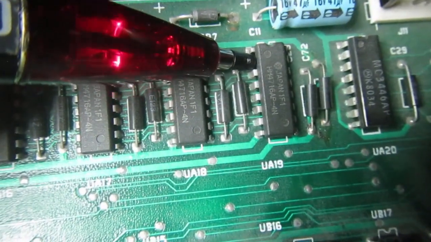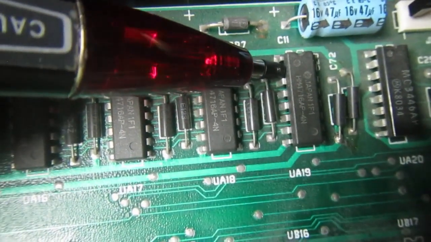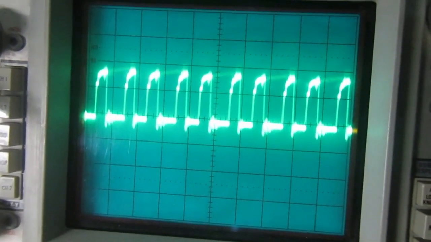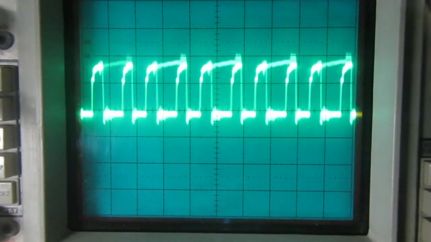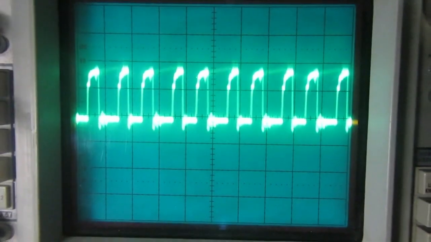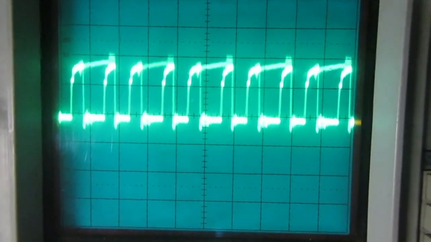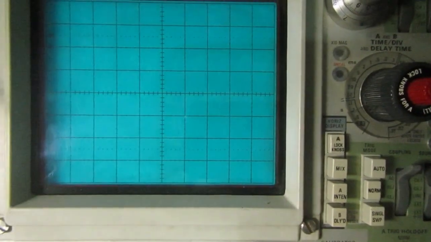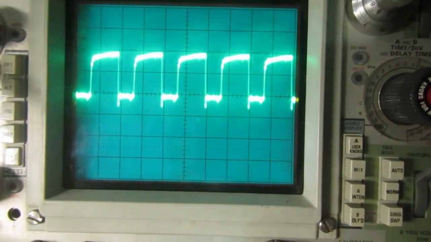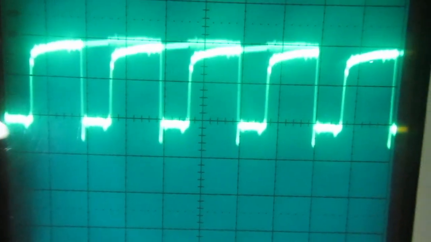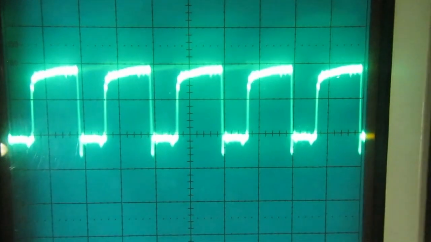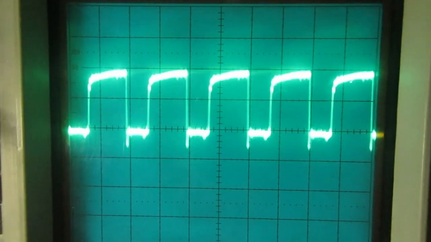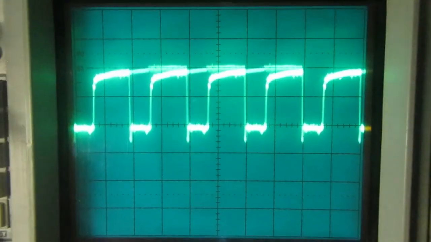So I guess UA19 has to be removed. Okay, before declaring the UA19 bad, let's check it indeed gets the select signals like all the other chips. And this is the row address select, which is okay. And pin 4 and then pin 15 should be the column address select, and it's okay too. So let's cut pin number 2 of this chip and see what happens to the board.